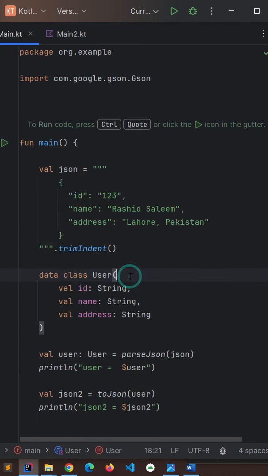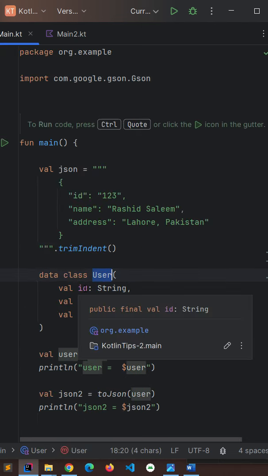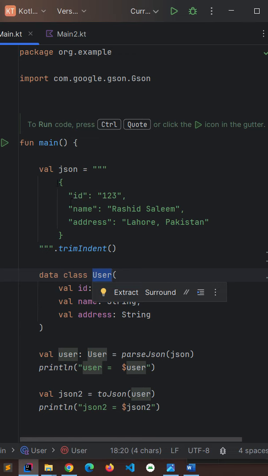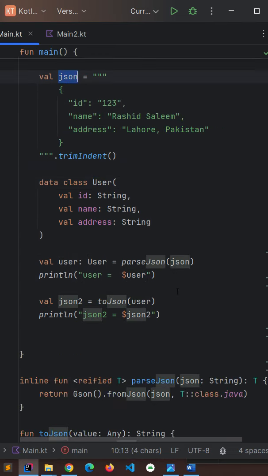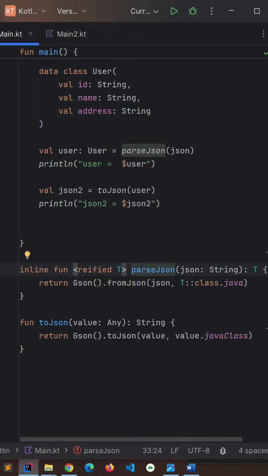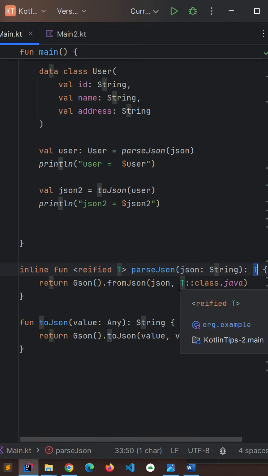In this example, we have a user data class which contains 3 parameters: ID, name, and address, and we also have a JSON response which is a string, and we want to parse this JSON to the user model, the user data class. So for that we make parseJson a generic function which takes a JSON string as input and returns the object in response. In this function we don't have access to object information at this point, so we need the class information to parse that JSON to the relevant data class.